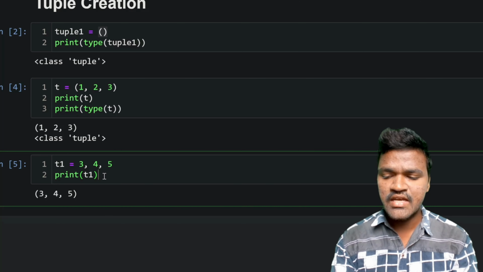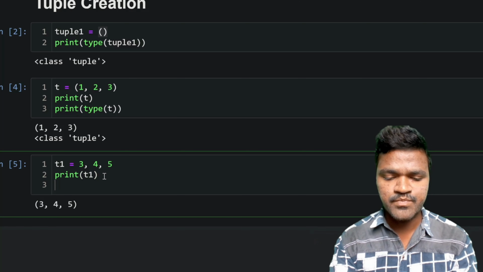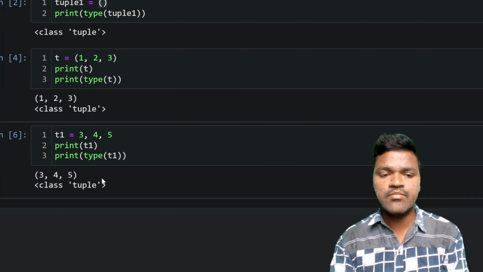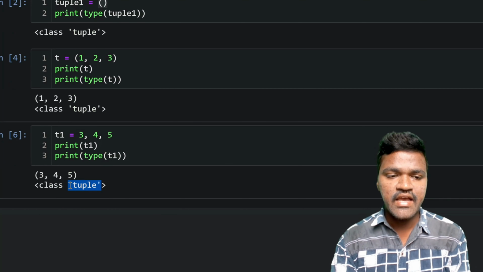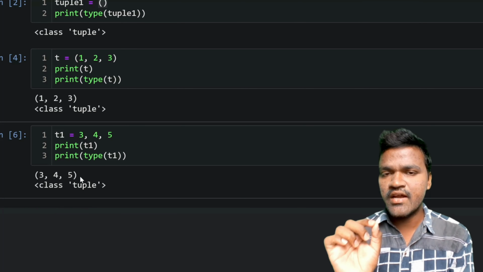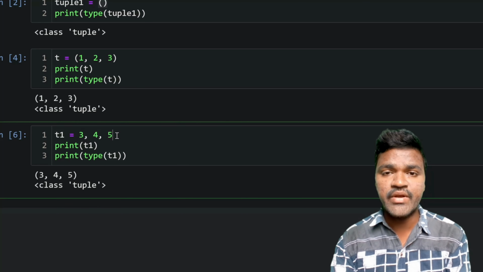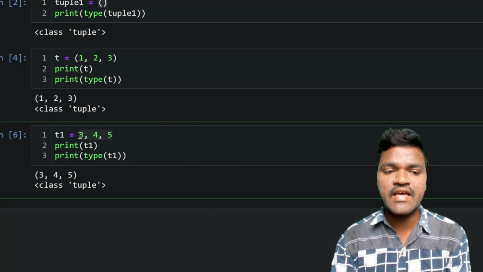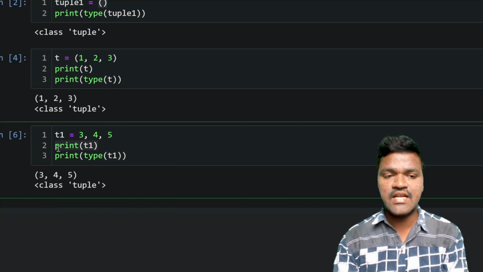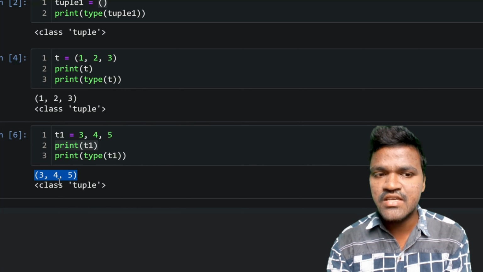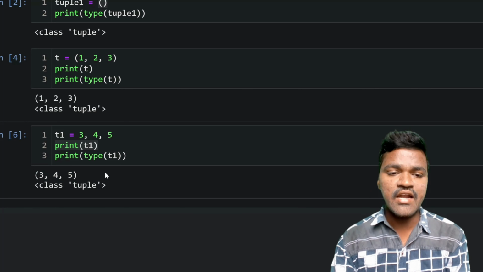How does that happen? Let us check the type of this particular t1. I will print the type of t1 and if I execute this, you can see the result we are getting is a tuple, which means whenever you are mentioning the elements separated by comma, it will be considered as a tuple. We are printing the tuple and getting the elements present inside of a parenthesis. And after that you can check the type also, we are getting the tuple.